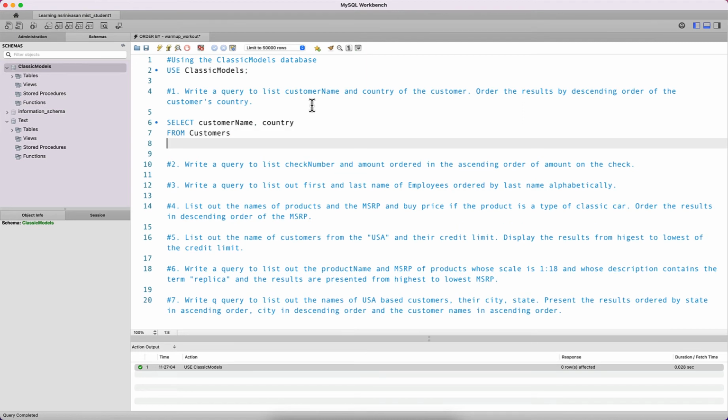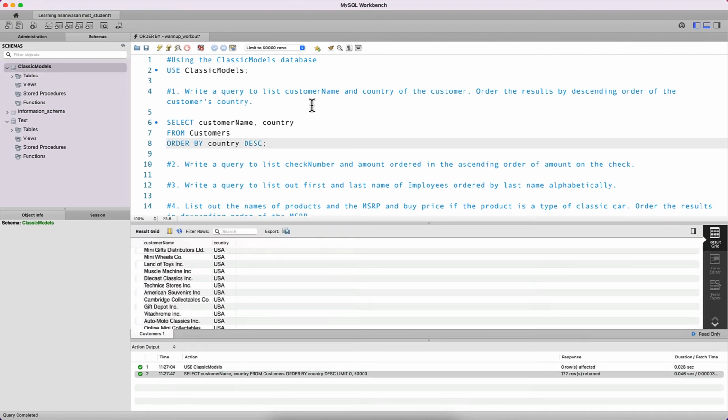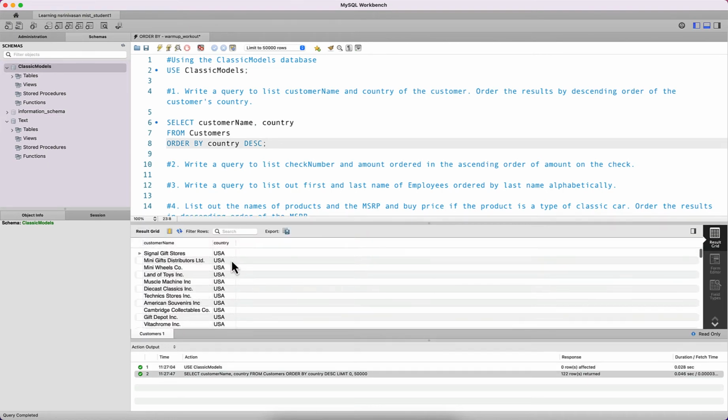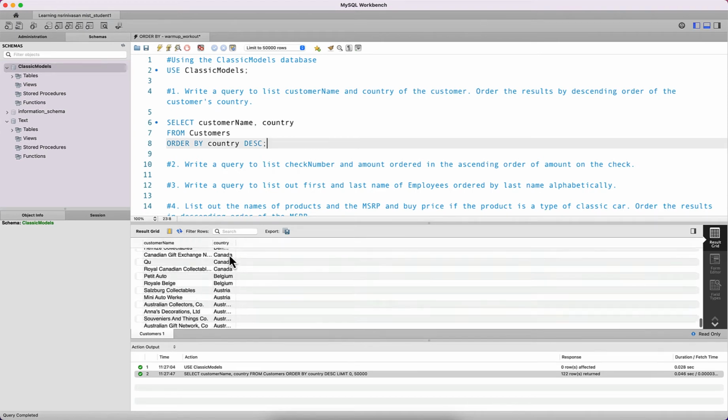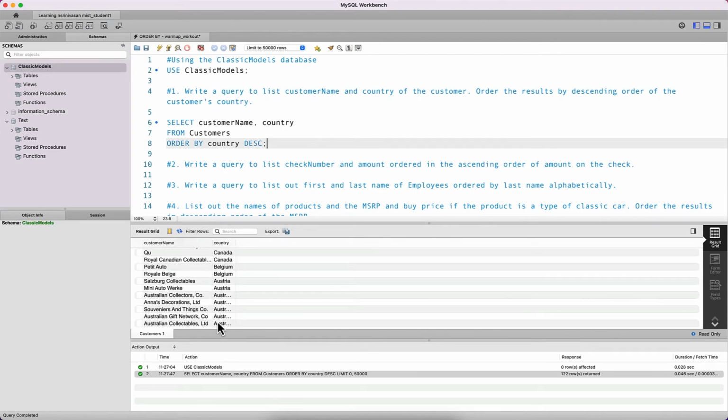To order the results, we say order by, and we want to order the results by the descending order of the country. Descending order means Z to A, as it were, reversed order alphabetically. And so order by country DESC, semicolon at the end of that, gives us USA up top first, and then the other countries ending with A, Australia.